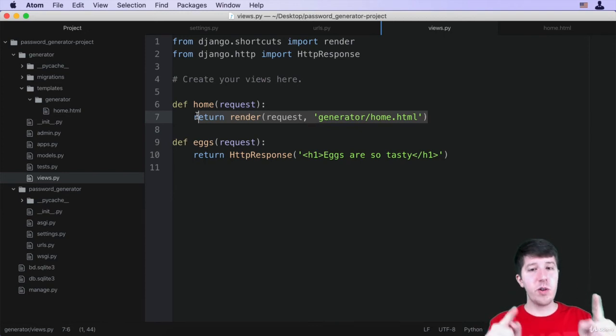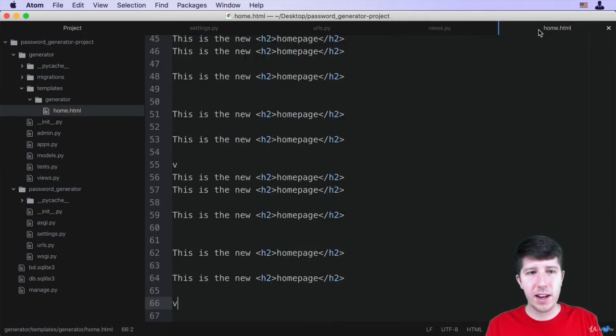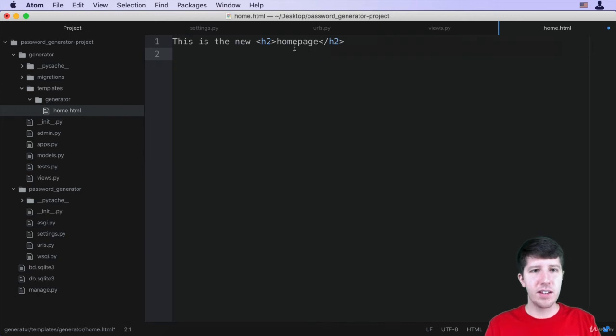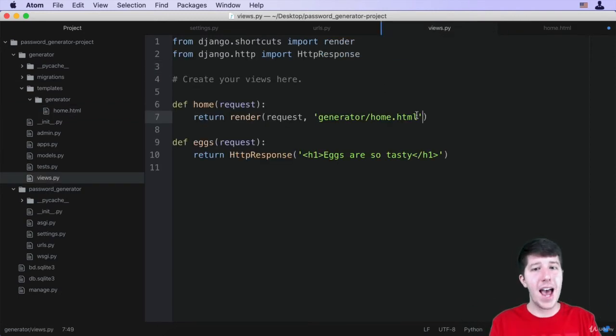Now, another cool thing that you can do with this is pass information from this views.py into those templates. So let's clean this up so that it's not such a big nasty thing. We'll have, this is the new homepage, and I'm going to put all of this inside of an H2 tag. Let's say I wanted to display some information. Eventually we're going to generate a random password, so I'm going to simulate that.